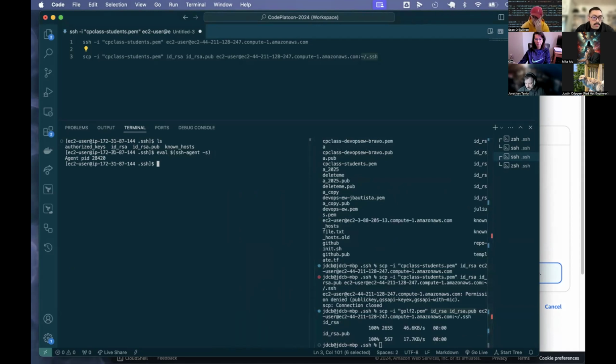So you should see what I'm seeing. If you run this command, you'll see this agent PID. Now we want to add our SSH key to this agent. So we do an ssh-add, and we want to add the ID underscore RSA. This is where you're going to need to use that same passphrase you used earlier when you created this. I'm not going to enter anything because I didn't use a passphrase.